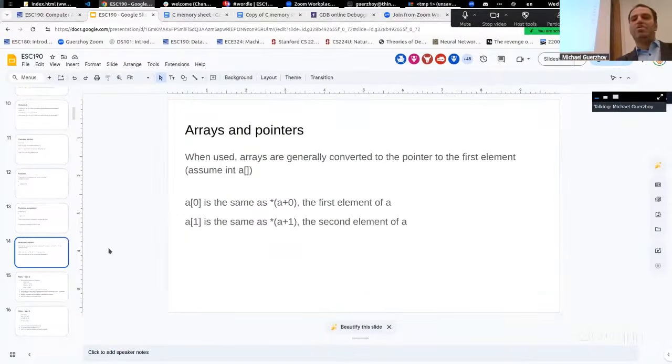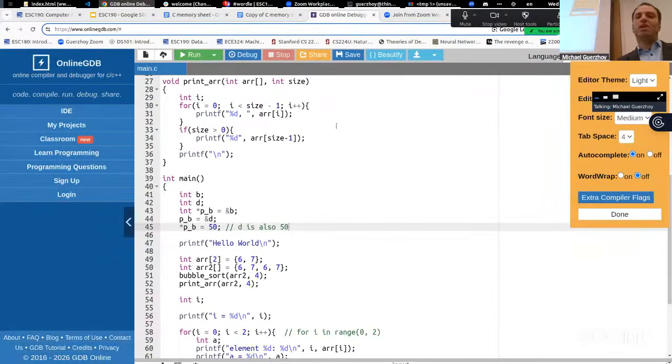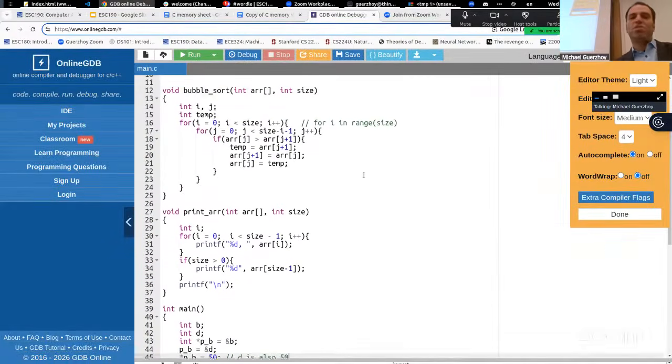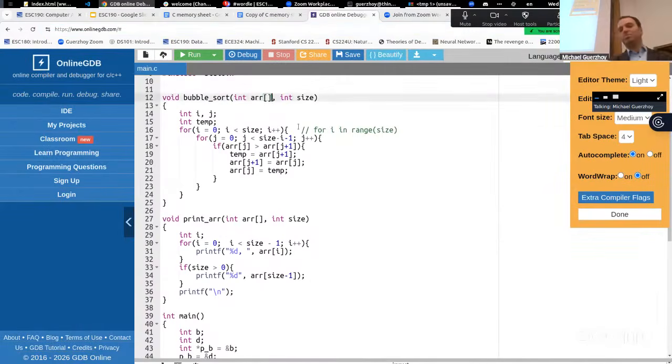So why is that important? I have 8 minutes, so I'll just tell you why it's important, and I'll do an example, and then we'll stop. So it's important because what happens here is we just passed what looked like an array. Really, it was the address of the first element of the array.